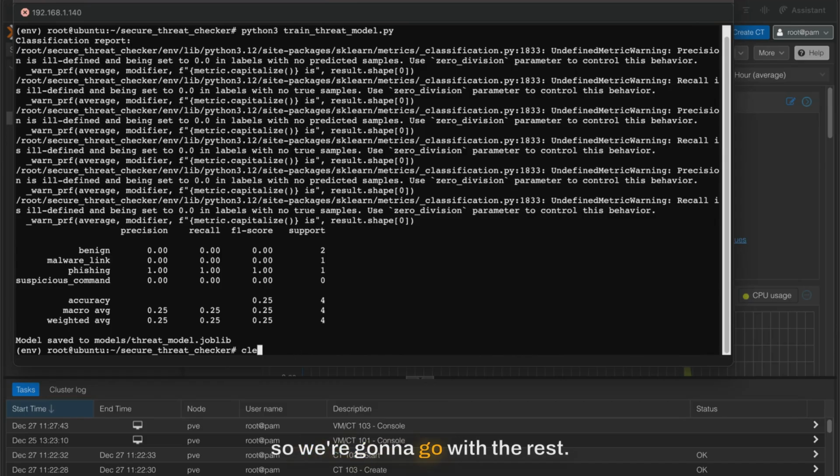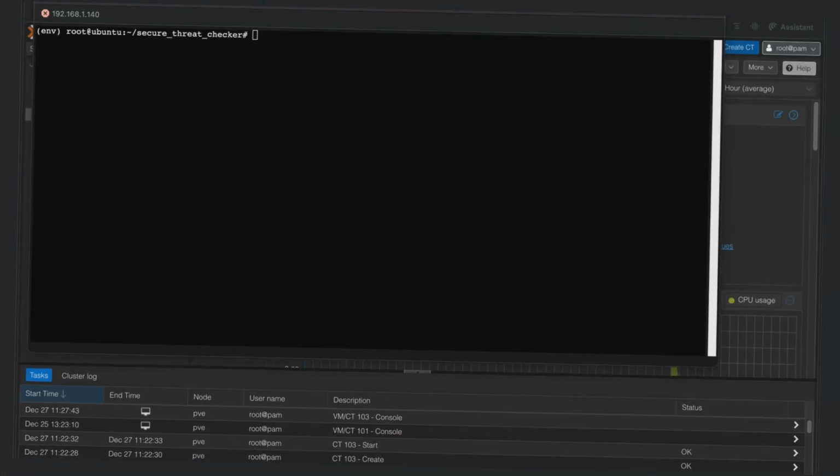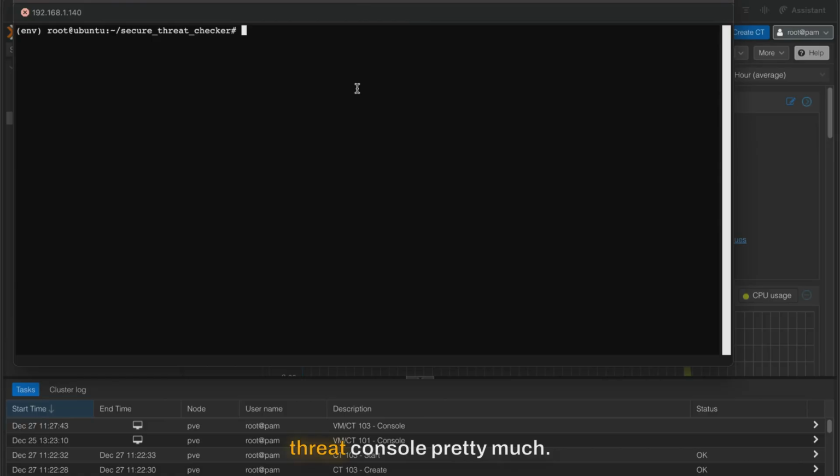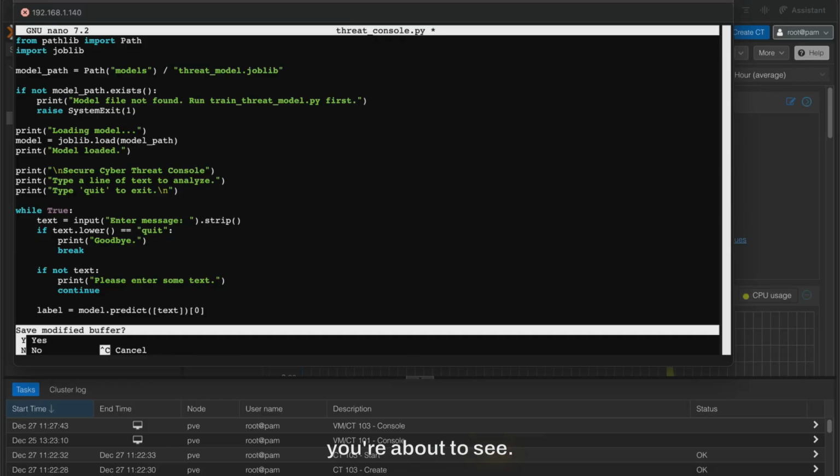All right, so we're gonna go with the rest. Here we're gonna do a threat console, pretty much. If I can spell this. All right, so here, this is a simple console to test the threat model. And we'll list the input, pretty much. Enter some text, and then it will give you the answer.